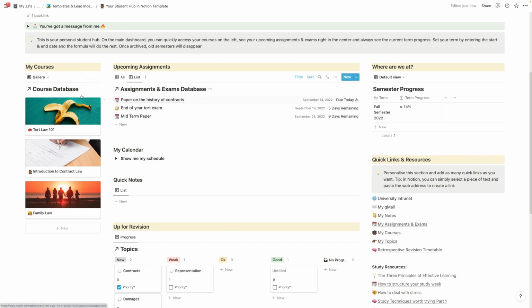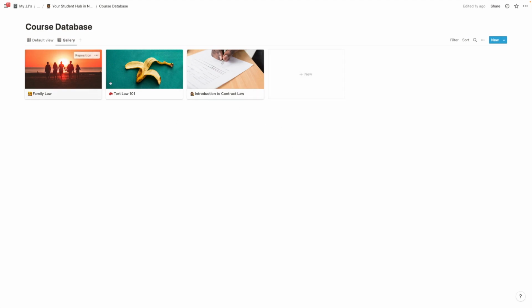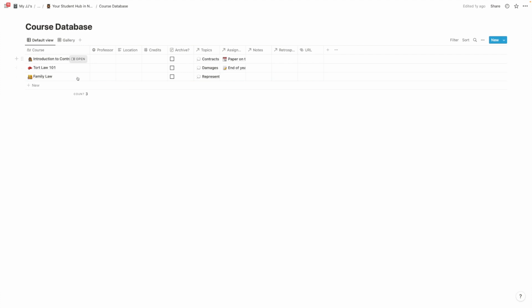So the course database, you can go through it either through that link, or if you click on here, My Courses, is your place to record everything that you are taking in a semester. So you have, of course, the gallery view and then also a default view. And you can see, okay, you have your courses. You can add a professor if you want and locations and the credits just for you as the organization so that you know what happens. If you're done with the course, you can archive it. That means it will disappear out of the sidebar, right? So if you're in the next semester and it's no longer relevant, you do that. And then you can connect it to your topics and your assignments, notes, and the retrospective revision timetable.